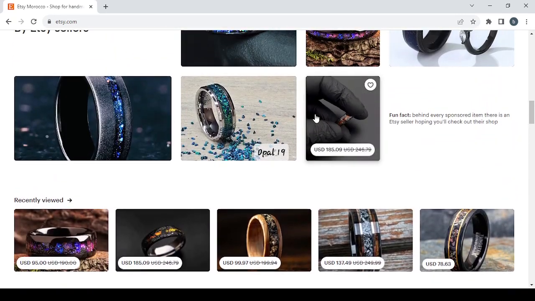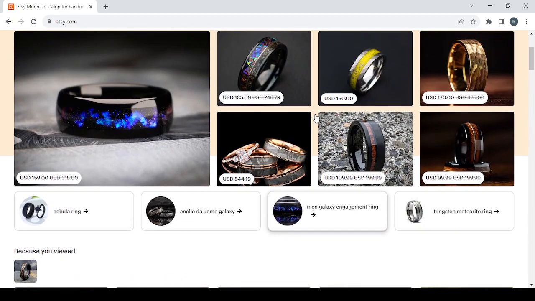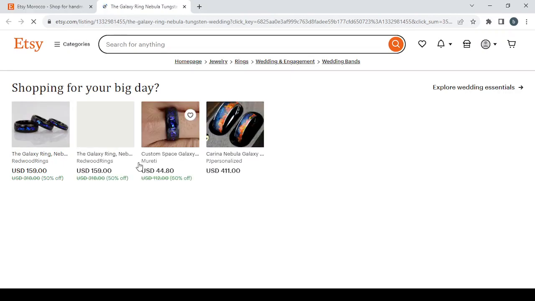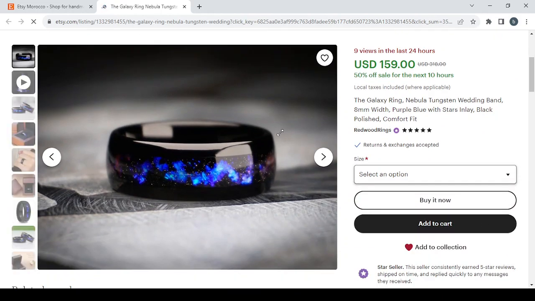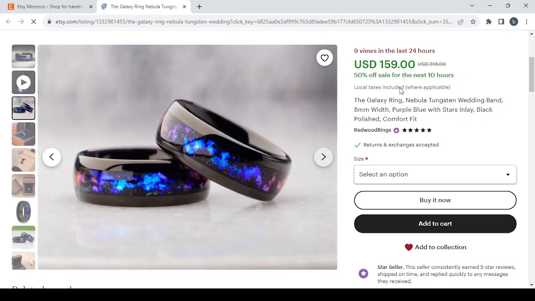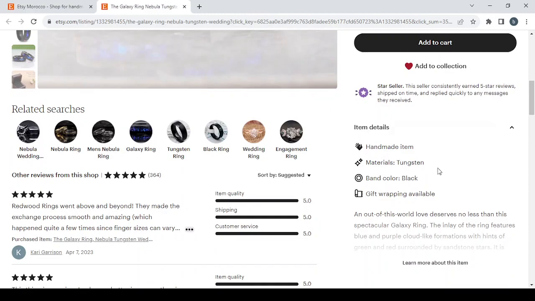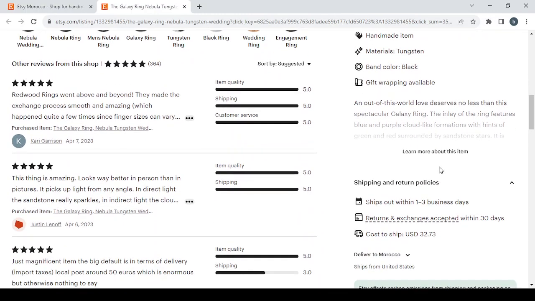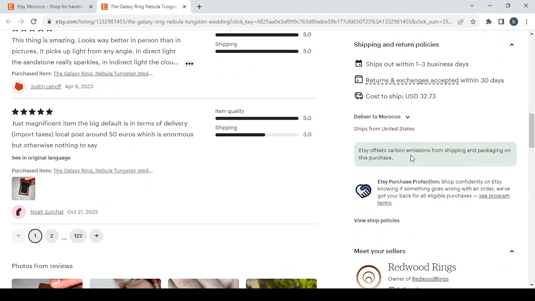So let's check one of these products, for example, just to show you what you're going to learn in today's video. So let's choose this one. So guys, in today's video, I'm going to teach you how to create a shop page for your products, exactly like this one, how to add the pictures of your product, how to add the video, how to add the price, the description, and how to add the item details or the product details, and how to set the shipping and return policies as well. So let's go back to the first page.